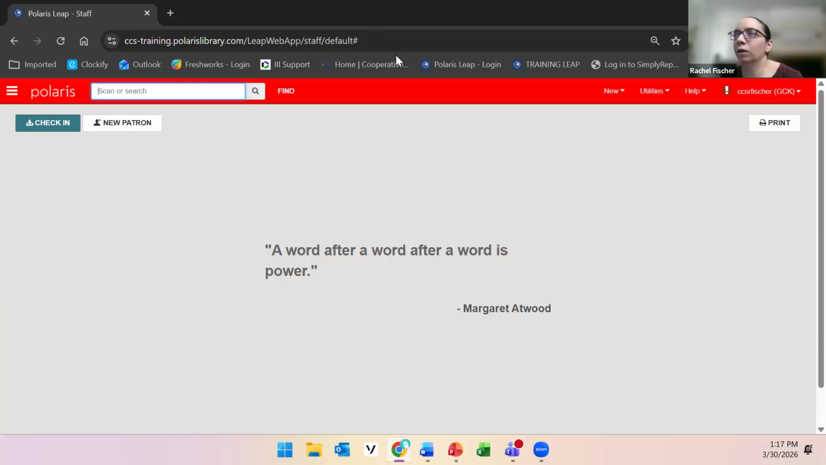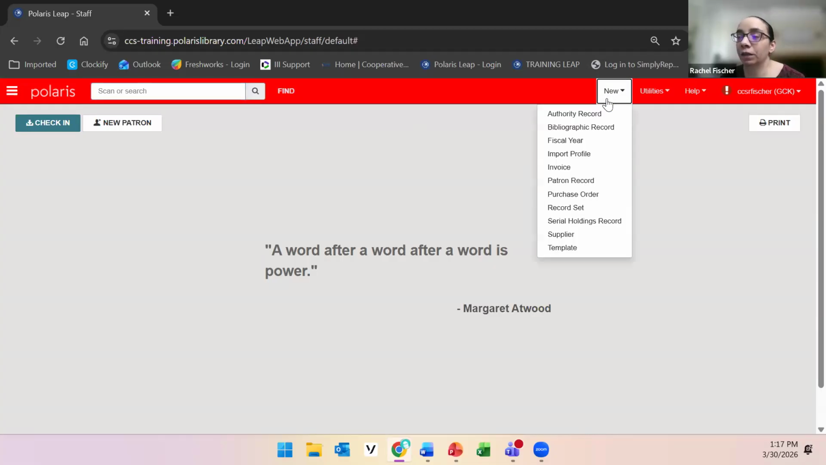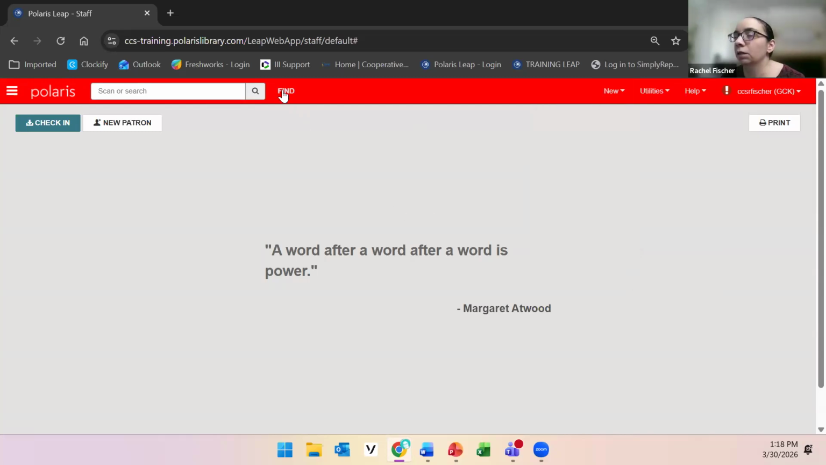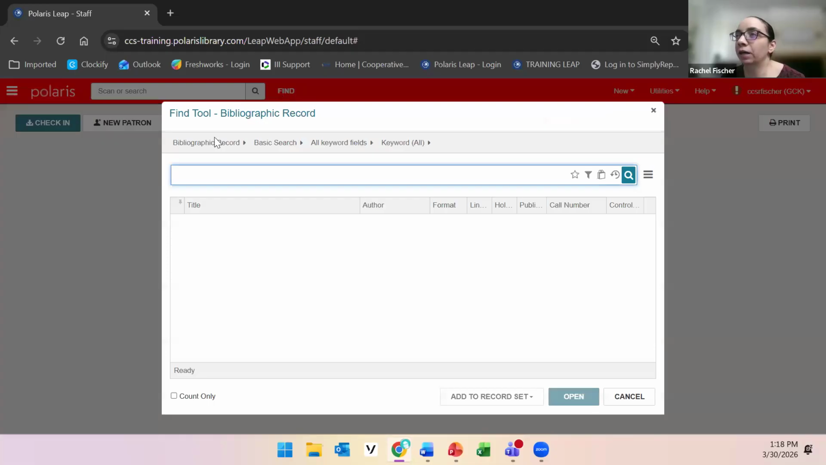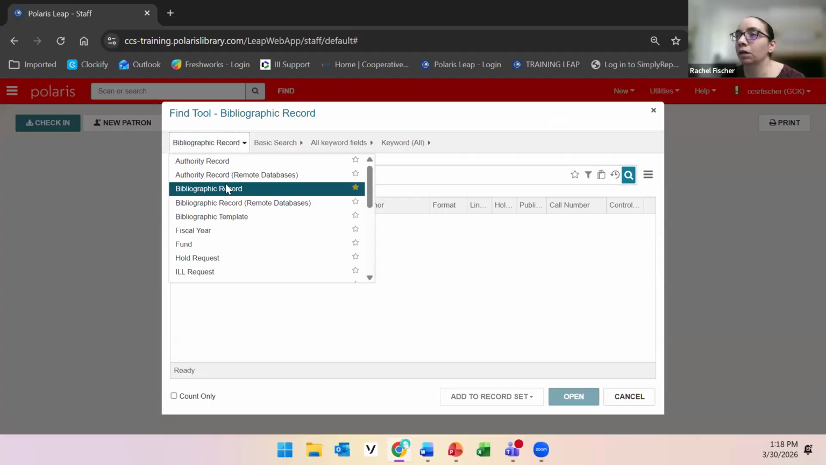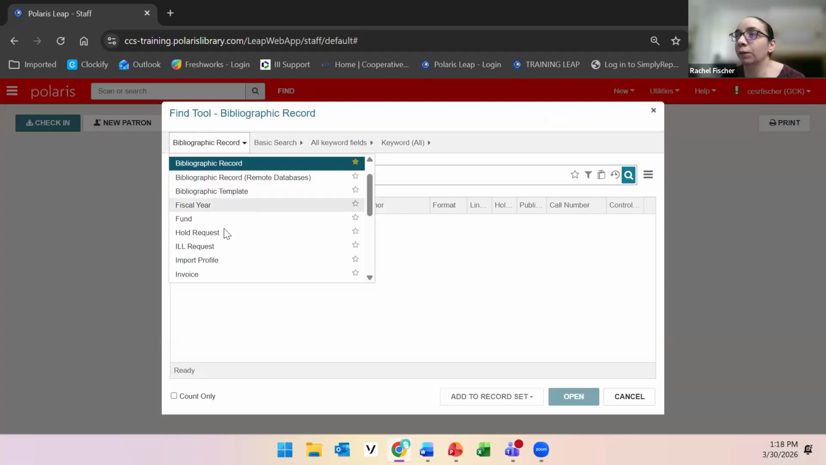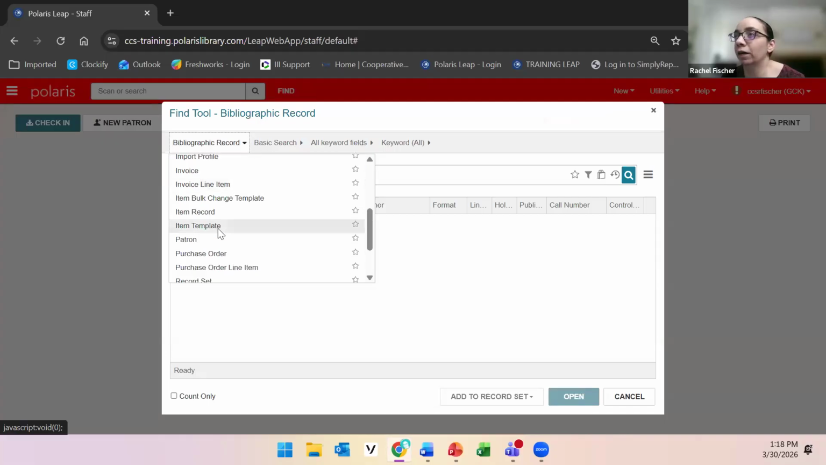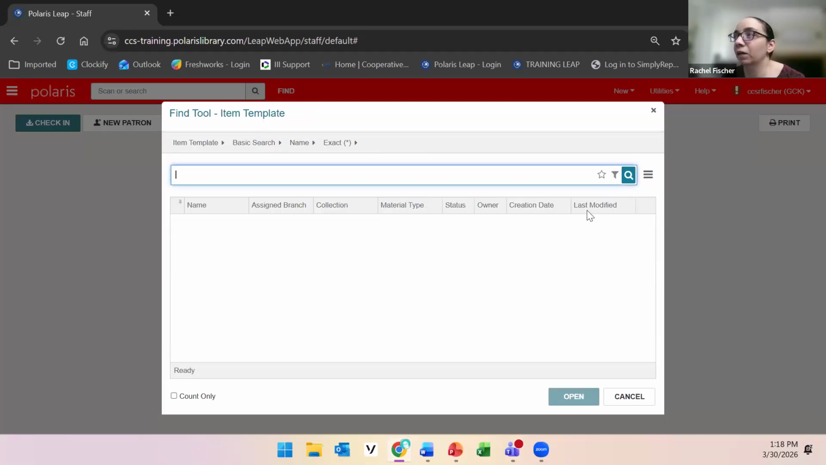I don't see any questions, so I'm going to move on to the next topic. I do regularly get asked how to access item templates in Leap, so I am going to demonstrate that. You do have the ability to create new ones from scratch by clicking on the new drop-down menu, hovering over template, and then clicking on item. To access your existing ones, you can open the Find tool. Everything is under the database drop-down menu, so you can scroll down to item template and click on item template.